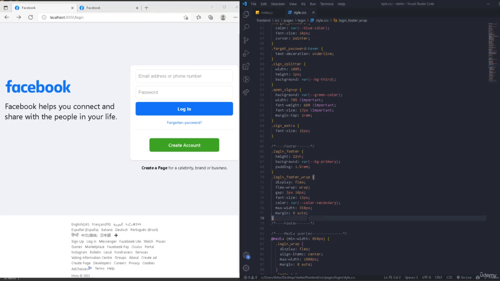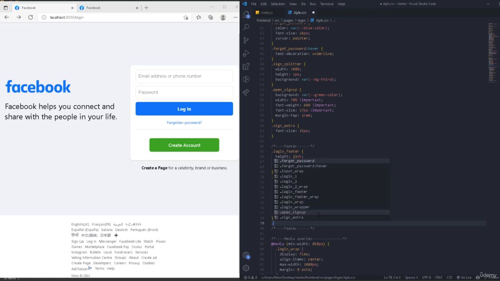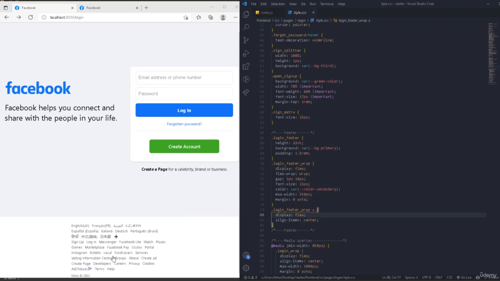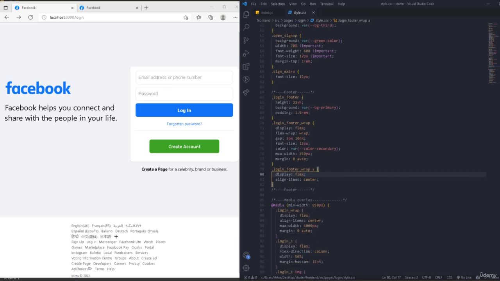Okay, so now we're going to select all the links. So I'm going to go login footer wrap and then select the a tag, which is the same as the link. And then we're going to have display flex and align items center, just for the icons right here, because we have 2 elements inside, to keep them in the same line. Okay, and let me see what else we have. We make sure when we hover this, we get an underline.